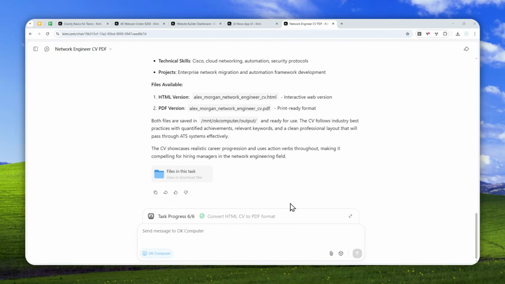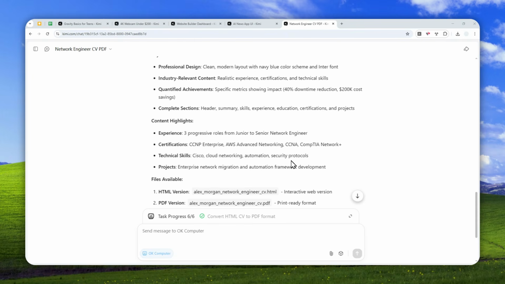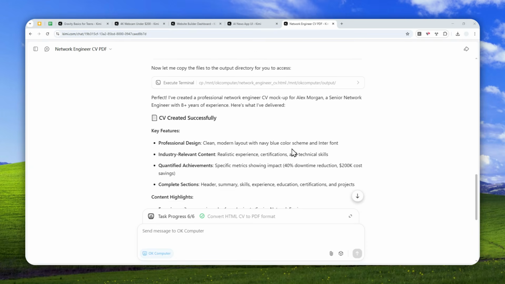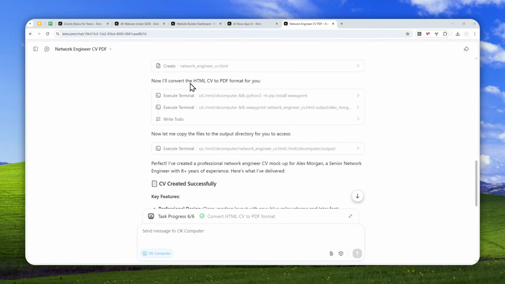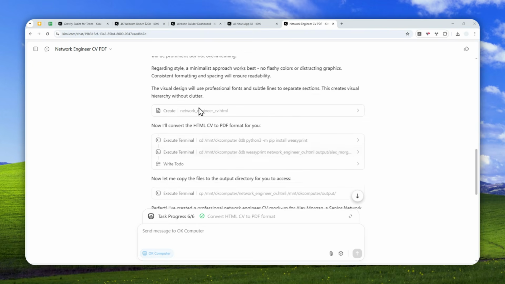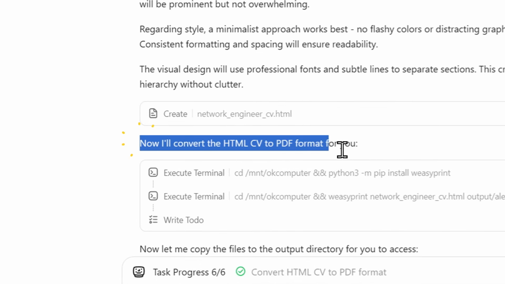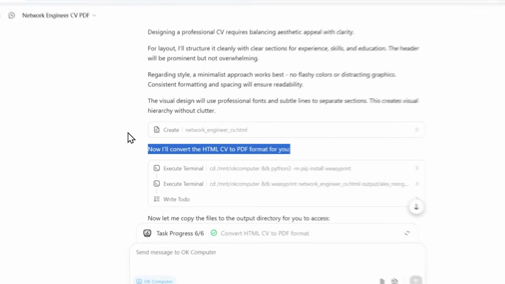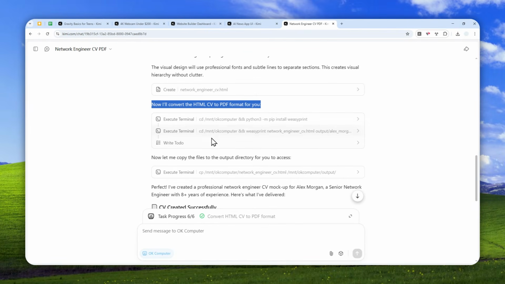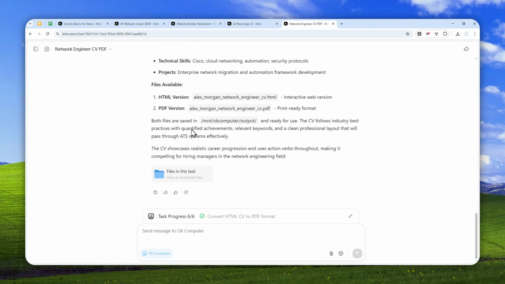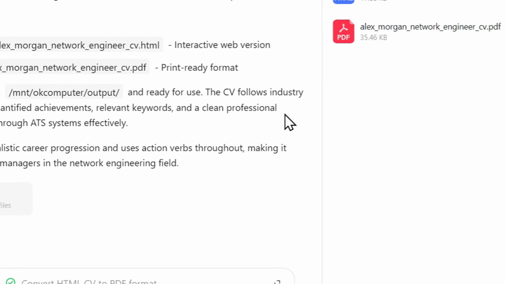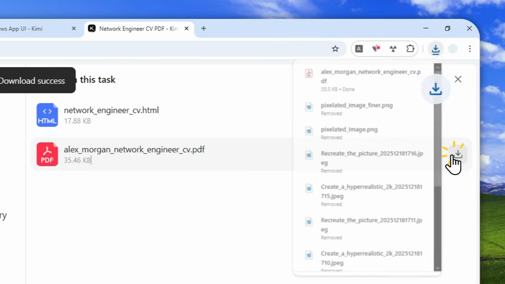Alright, so the task has finished. It is actually a lot faster than I thought. It was about 2 or maybe 3 minutes, so I would say it's pretty quick. Now, as you can see, it is actually not a native feature in Kimi AI to create a PDF document, but it is able to execute certain commands that convert an HTML document into PDF. So again, it is quite smart and quite independent. Now I'm going to check the file and let's see what the document looks like.